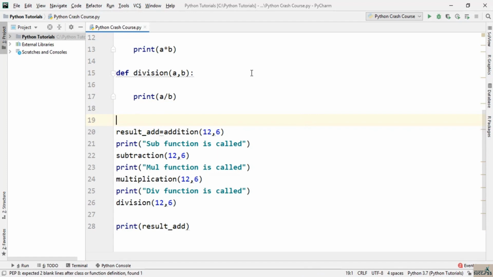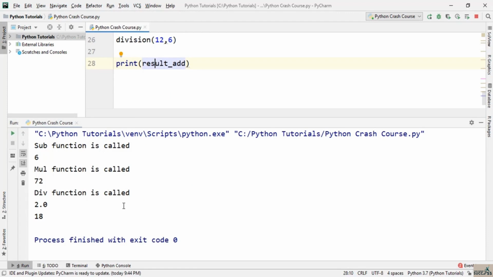Alright, so now if we just execute this whole code, if we just add 12 and 6, we have the result 18. So we will have 18 right at the end of our result screen. So here we have the result, which is 18, which is inside this variable result_add. Alright, so this is how we can return a result from a function.